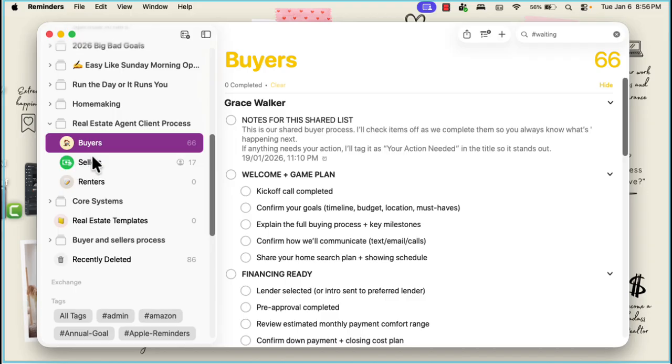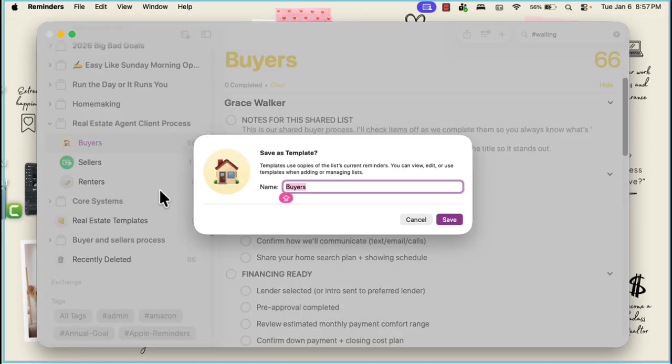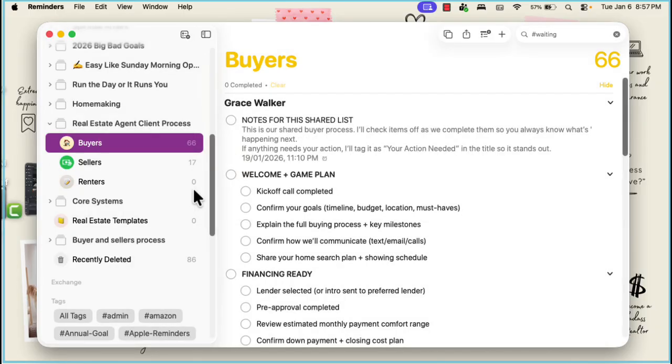Now before saving as a template, you need to ensure that the list you want to save is selected. In this case, I want to save the buyer's process, so I have that selected, and I'm going to go to File, and I'm going to go to save as template, and I'm going to call this the buyer process template, and I'm going to go ahead and I'm going to save this.